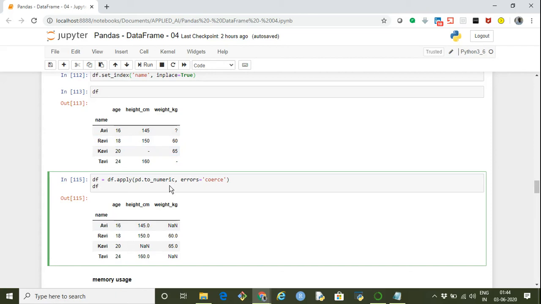So what we have to do is just df.apply and the name of the function. So this function we want to apply on each of these columns, and we say errors equals to coerce. So it means wherever there was a non numeric type of value, that gets converted into NaN, and the rest of the data remains numeric.